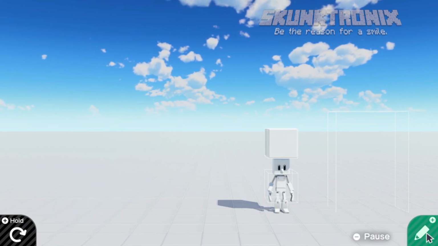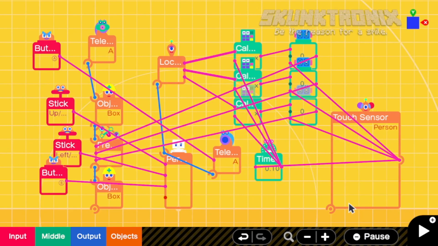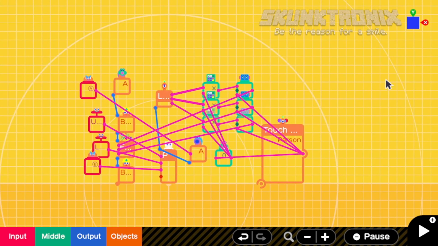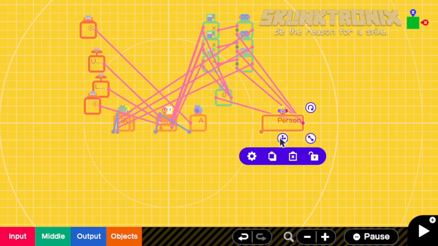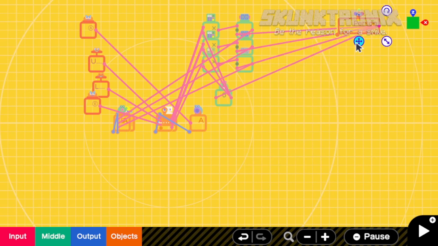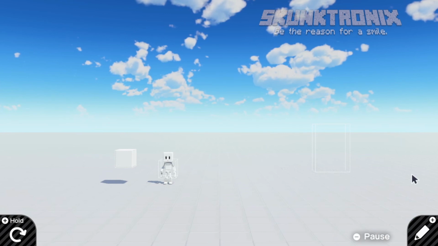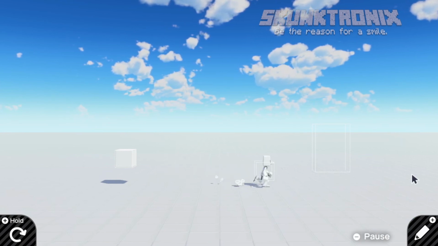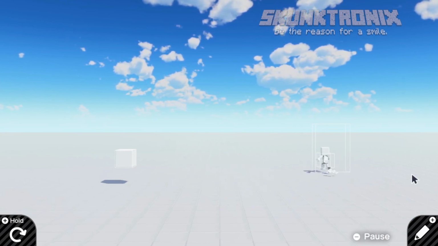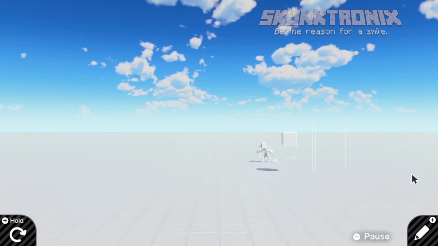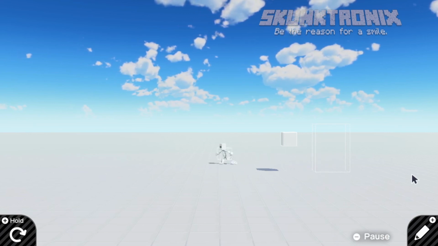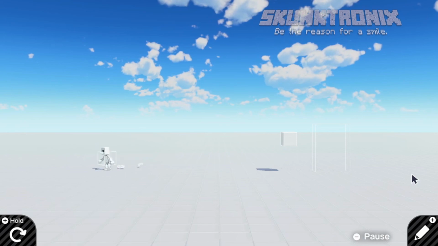Here's where the advantage comes in. Let's say I don't want that checkpoint to be exactly in that position. Let's say I want it to be over here. And that is the only thing I have changed. Even though that's the only thing I changed, the box still moves to the correct position. And it still functions as a teleport.